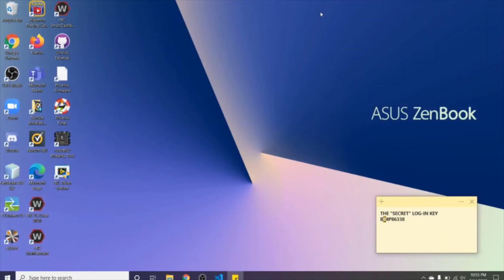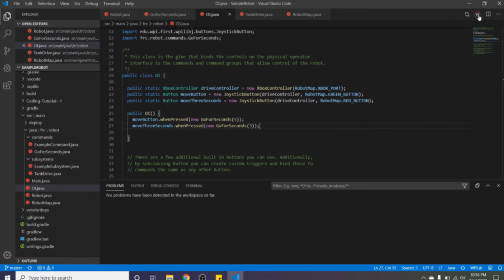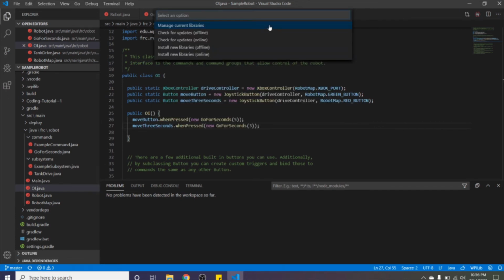So that's kind of what you have there, and after that, what you would do in VS Code is click on here, your FRC VS Code, and you will go here and click on Manage Vendor Libraries. Since I've already installed it, what you would do is click Install New Libraries, and then find the library that you would want.